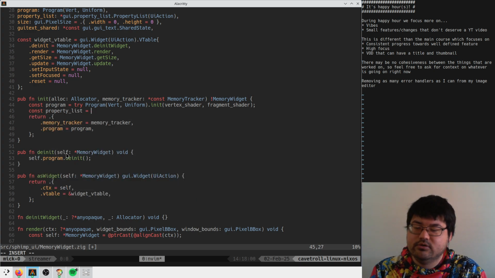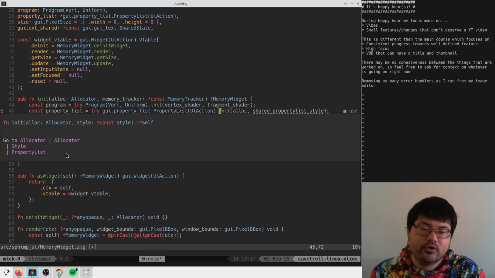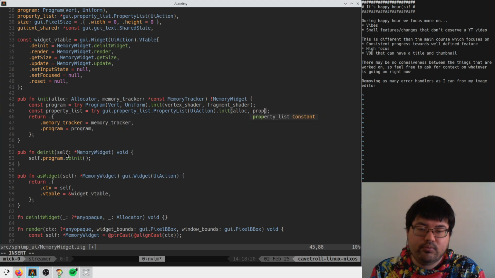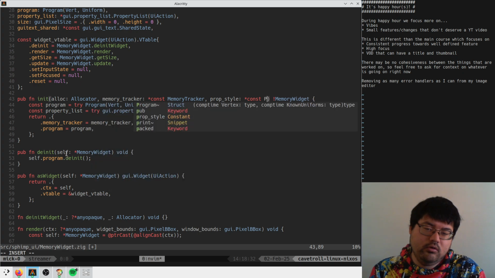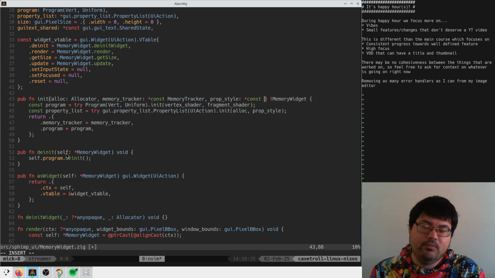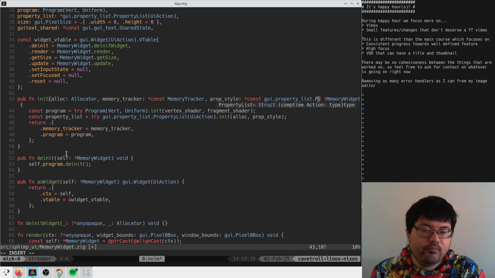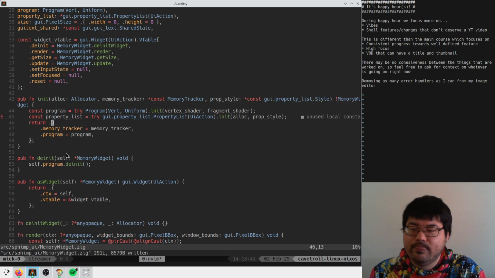Property list is equal to try, I don't know, GUI property list of a UI action, initialize the allocator and shared property list style, I guess. Is that what this is? Style, I guess. Prop style. Property list style, or prop style. I don't really know what goes in here, but we might find out that we have a problem here. This is fine for now.